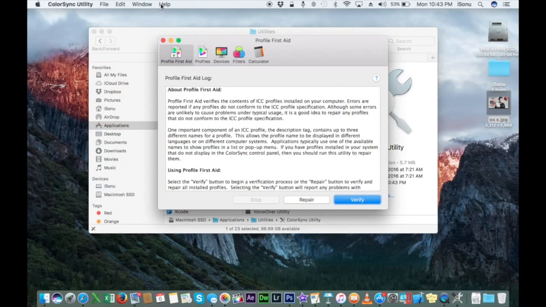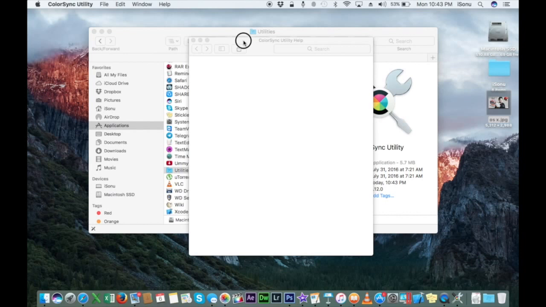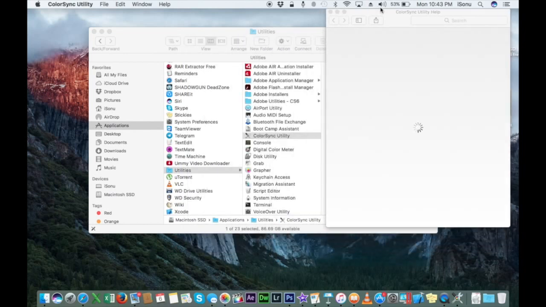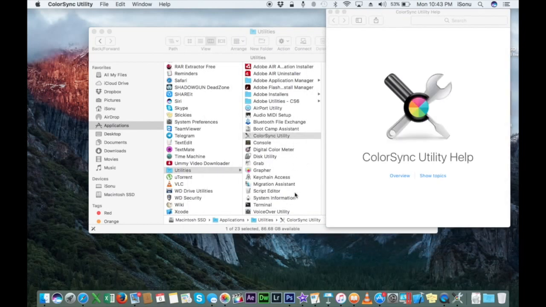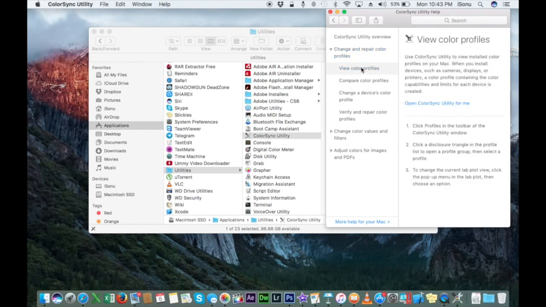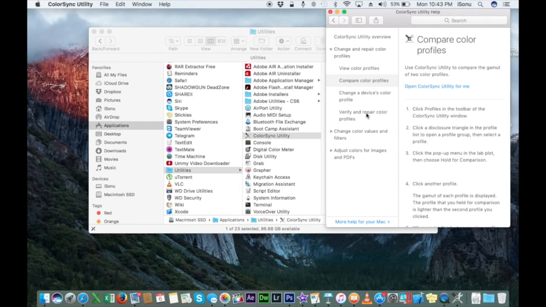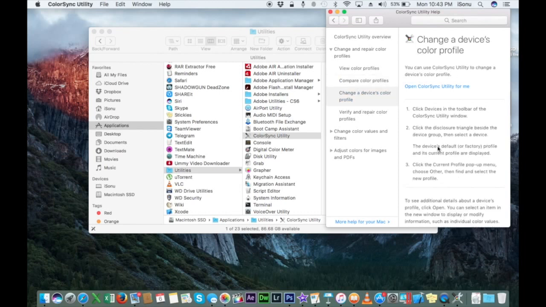For example, color sync utility. Click on help, click on color sync utility, and let's understand what actually it does. If you want to go through every utility here, please come to the help section and understand what it does. It helps you to view the color profile of an image, compare the color profile. There are a lot of things.